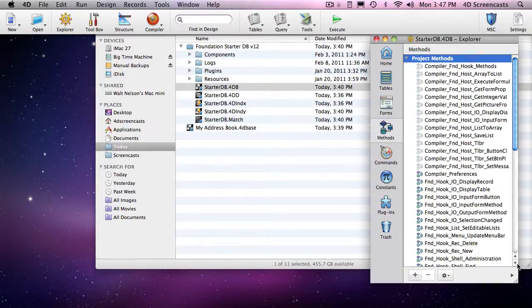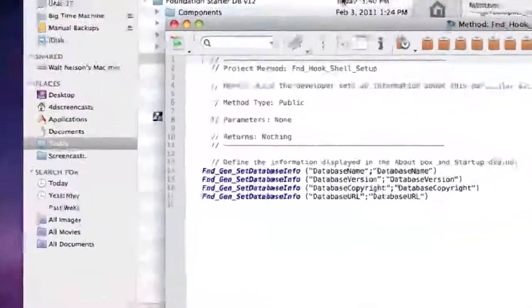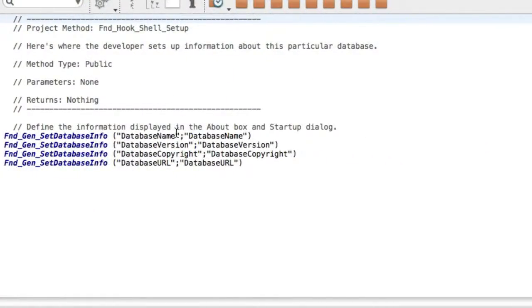Here are a few of the foundation hook methods where you can add your own code to modify how foundation behaves without modifying foundation itself. The one we will modify here is the foundation hook shell setup, where you set your database name. We'll call this one My Special Book. And you set your database version here. Let's do 1.1. No one likes version 1.0 of anything.